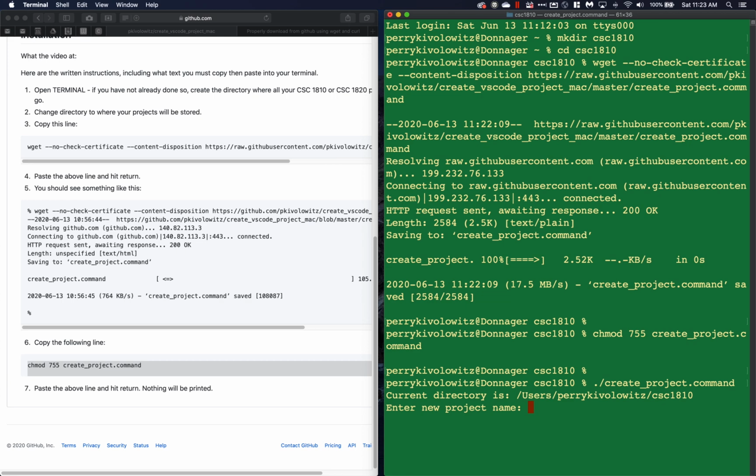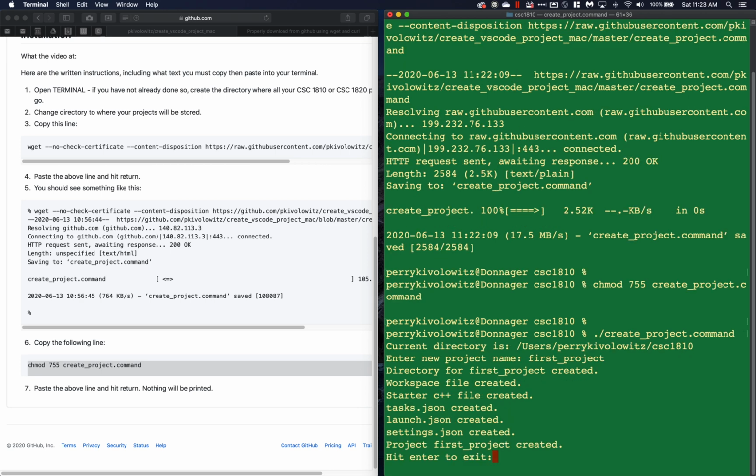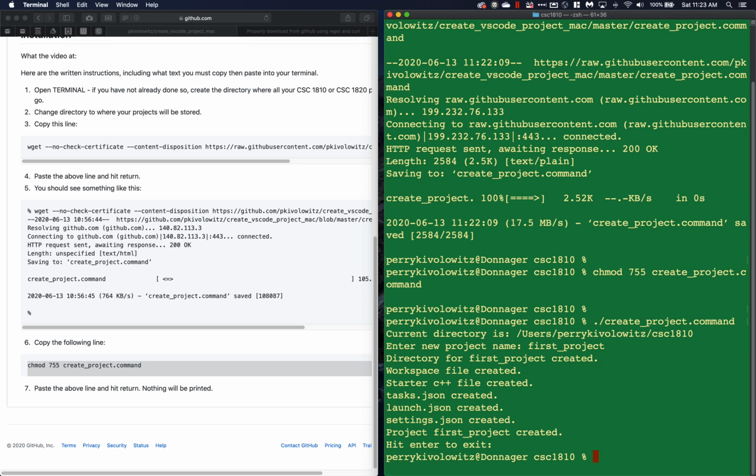The way that you use it is to simply enter a new project name. So let's call that first project. Now notice I did not include a space. The terminal, either on the Mac or on Linux, abhors spaces in file names. Don't ever put a space in a file name. I'm going to hit return, and now it's waiting for me to hit the return key again, and it is completely done.